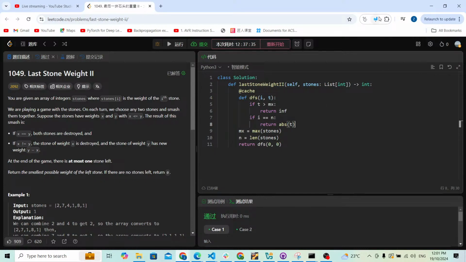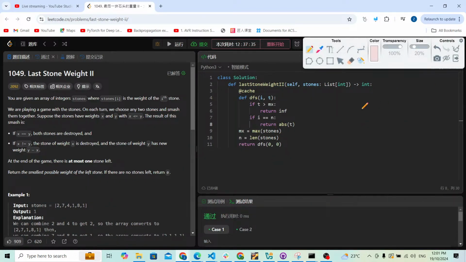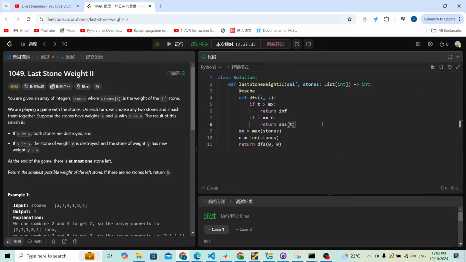For example, let's just use a very simple example, 2 and 3. It can be 2 minus 3, or it can be 3 minus 2, or it can be 2 plus 3, or 3 plus 2. It can have different cases, but what we're going to return is the absolute value of 2 minus 3. It can be positive or negative. This is why we're going to return an absolute value. Now we can start the 0-1 knapsack.